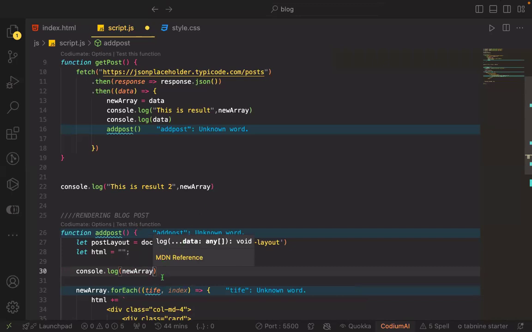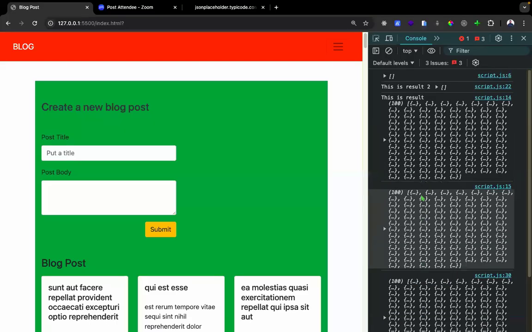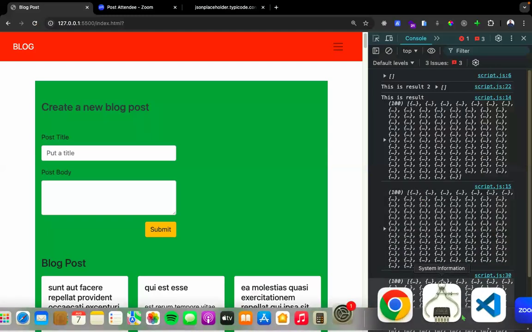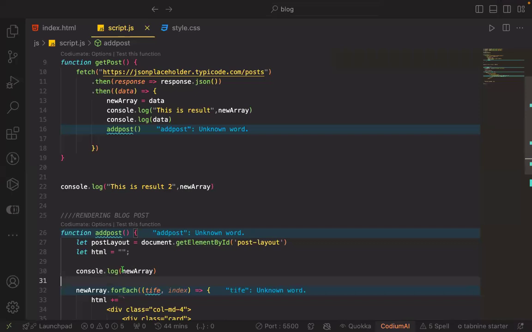So we can see that once we console.log new array here, let's check it out. Let's go back to our console. You can see that which line is that? On line 30. Let's console.log add post. Let's put something right here.